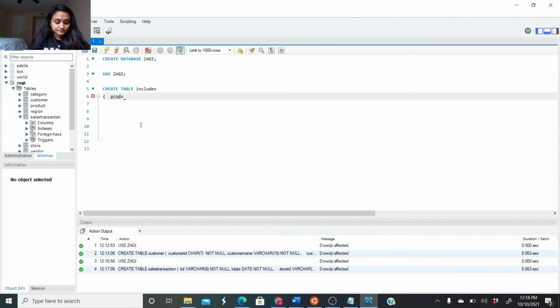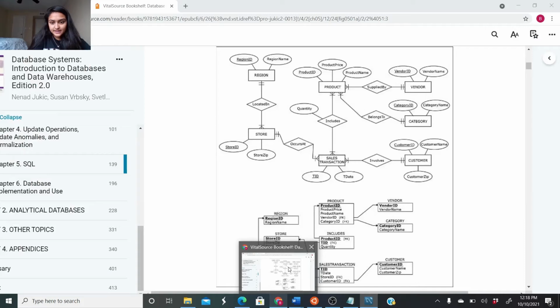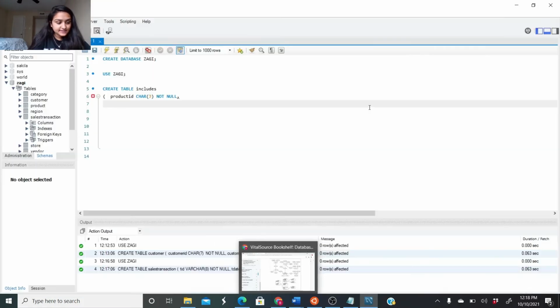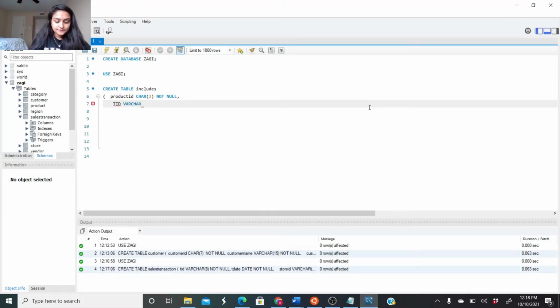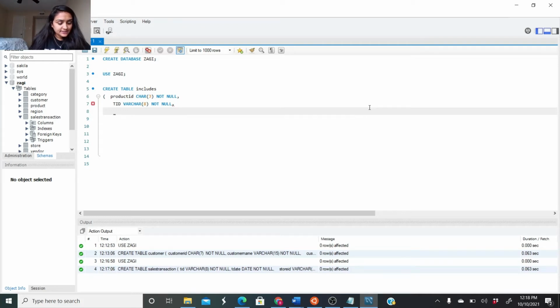Okay, so the includes has product ID, and what else it has? It has TID. Okay, it has product ID, TID, and it also has quantity. That was its own attribute. Quantity is integer, and it's not null.